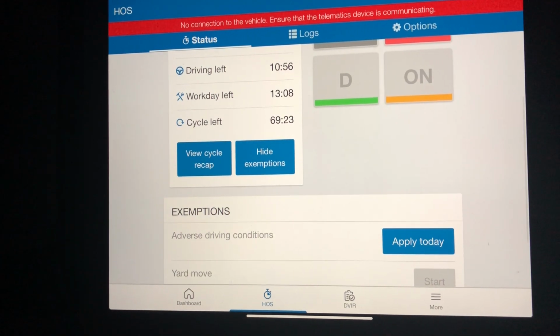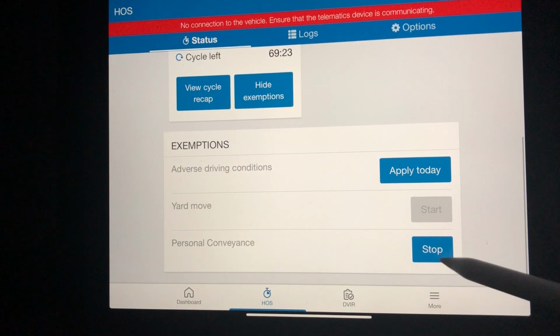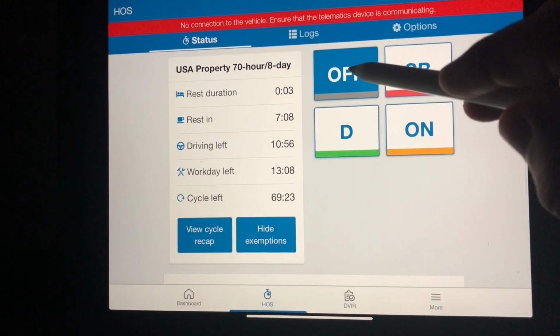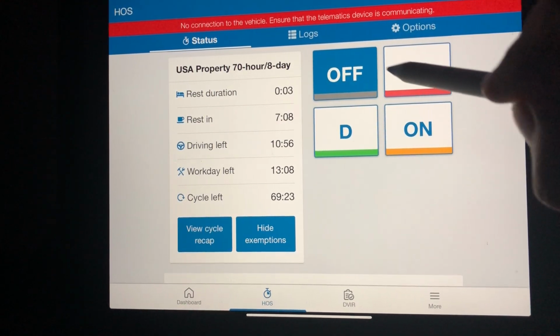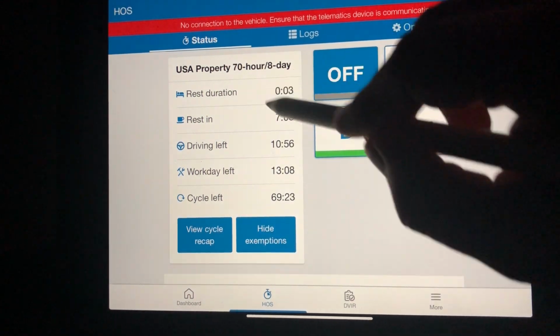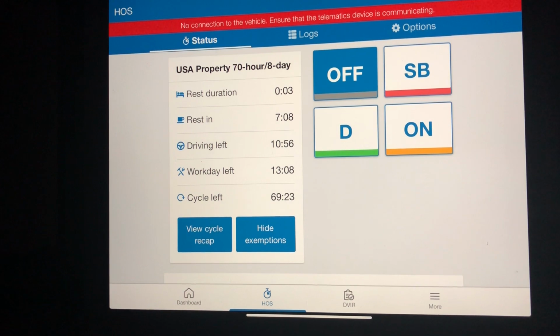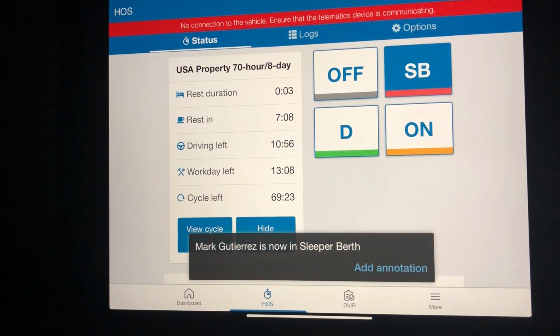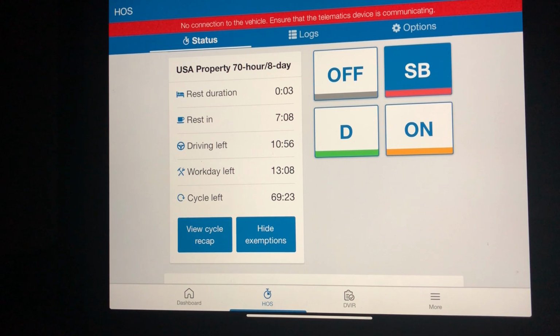Now, have you found a parking? Perfect. Okay, what do you do? You stop. You already found your parking. Now, it stayed on off duty. Always recommend put yourself on SB, back to sleep, right? As you can see there, it didn't even affect my rest duration because I was on personal conveyance. So after I found my parking, I put myself on SB again. That way they can see, okay, yeah, he did move, and then after he moved, he went back to sleep.